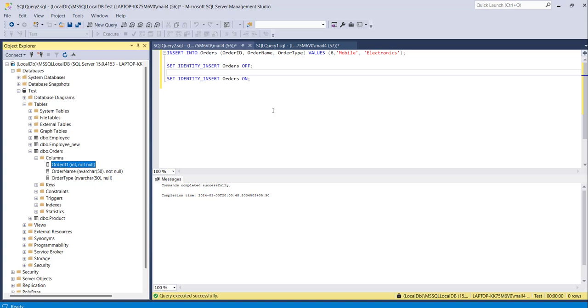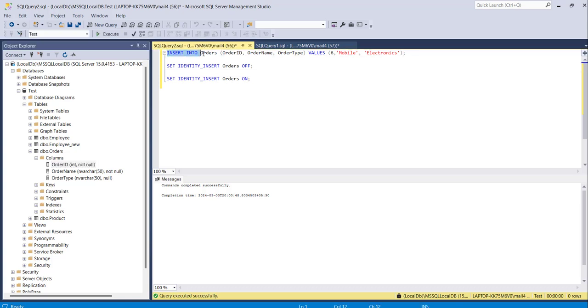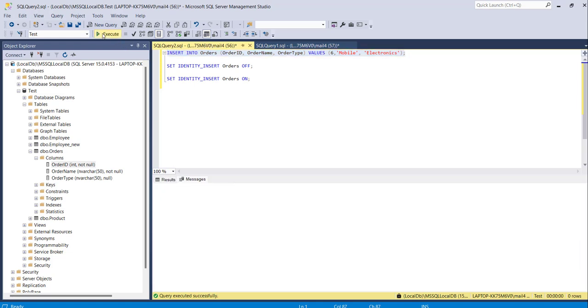Now if I try inserting a record, say I am providing order ID 6, so for the identity column I'm providing the explicit value 6, and for order name I'm providing mobile, and for order type I am providing electronics. That means I am providing values for three columns, including the identity column. Now let me try to insert the value and see what is happening. I will execute this command.